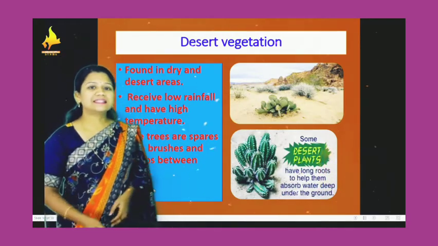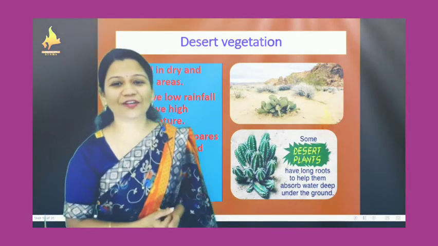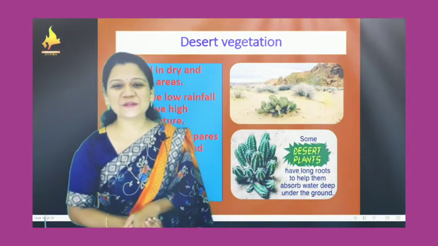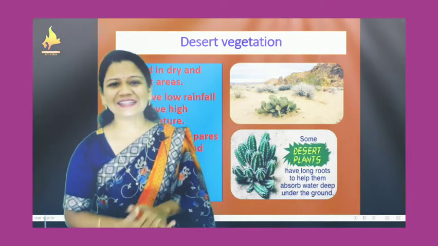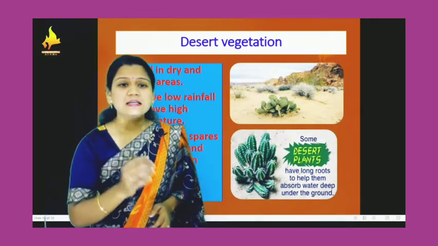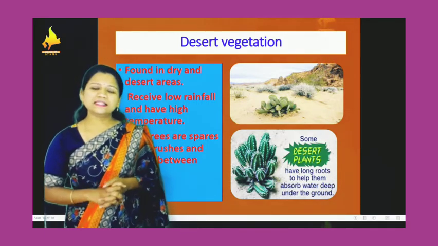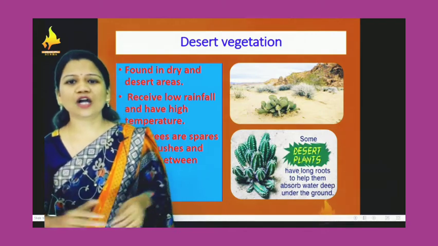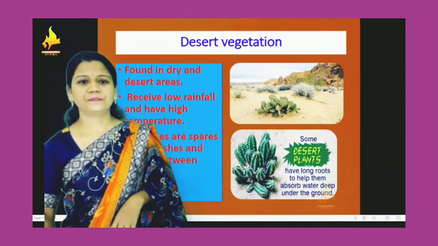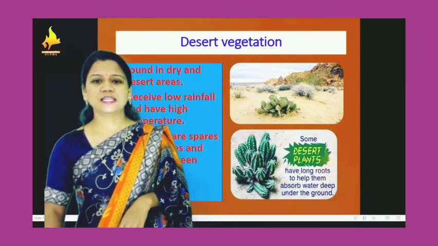Next one, the desert vegetation. When the word desert comes to us, we directly think of Rajasthan. These are dry areas with very hot temperatures, and they receive very low rainfall. The trees are sparse, not dense. You can observe here on your screen.